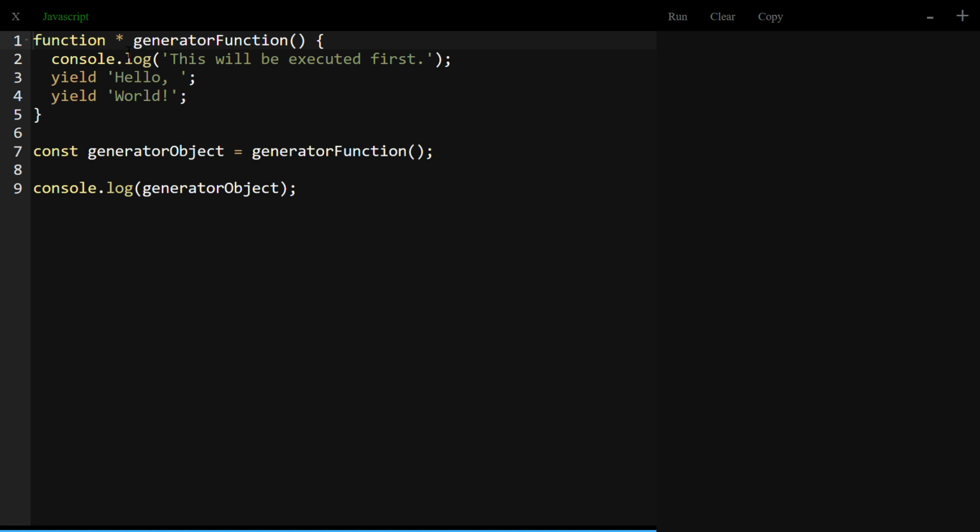So generator functions are created with the star syntax, and that's what indicates that it's a generator. When you call a generator function the first time, you're not going to get your return value. Instead, you're going to get a generator object. So I'll show that, and you have your object generator. And you'll notice that this console log didn't actually execute. None of the function executed. It just initialized that generator function.